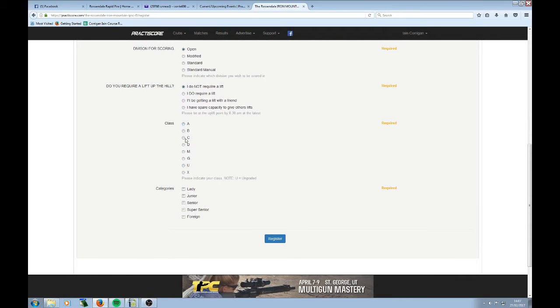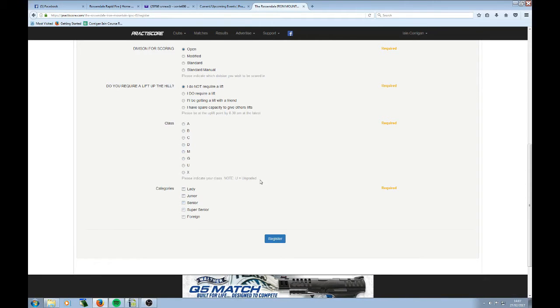Class, this is your grade if you like. A, B, C, D, master grade, etc. If you're not graded, you're a U. I'm ungraded as an open shooter. I'm an A grade standard manual shooter, but nothing for open.